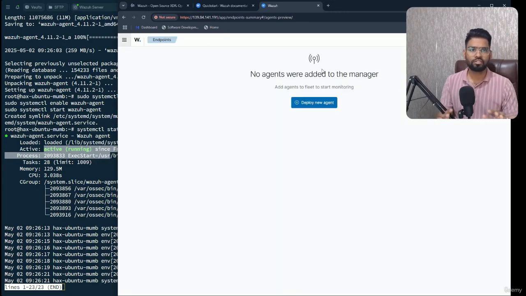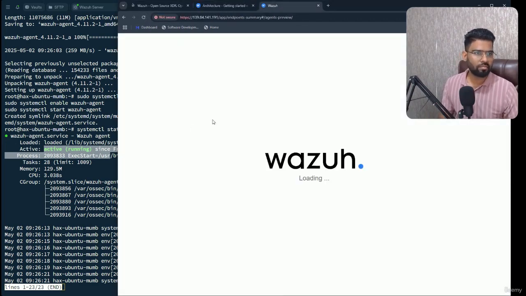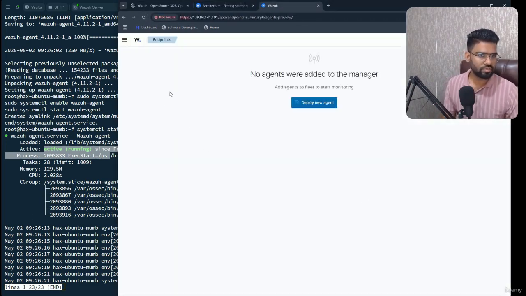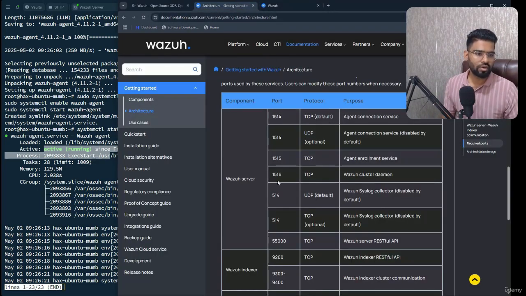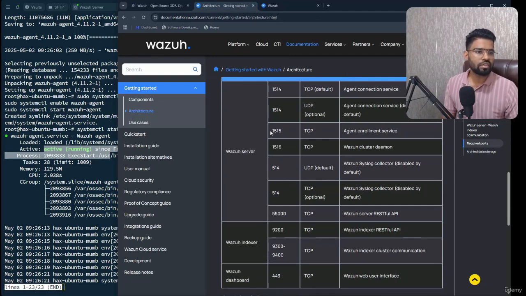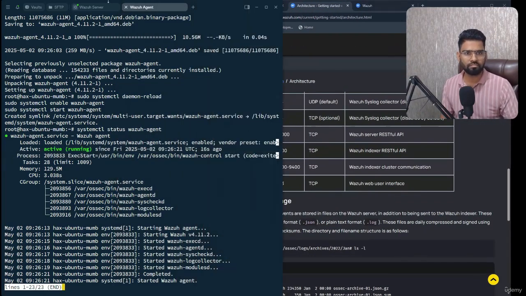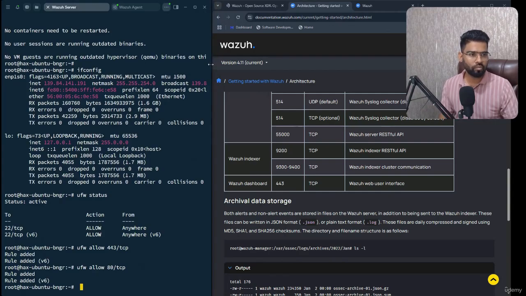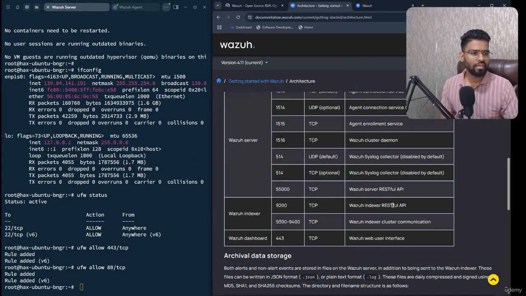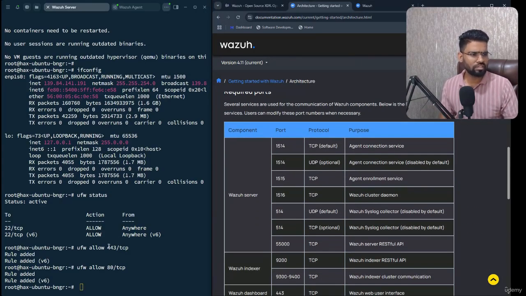Okay. If it's not working, you will have to check certain ports. See, still you don't see the agent. So most likely it is because certain ports are not allowed. You can see these are the ports which should be allowed. So what I can do is come on the server, and in here I have to allow certain ports because my agent is trying to talk to my server on a specific port. So I need to make sure I allow these important ports.